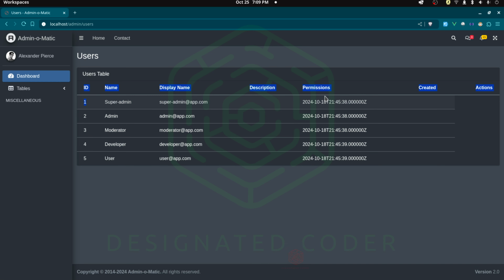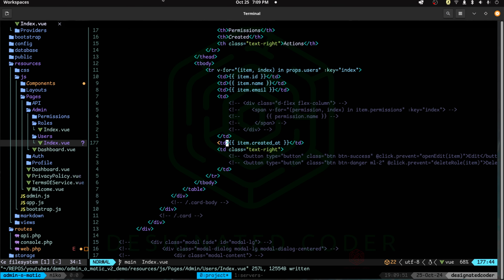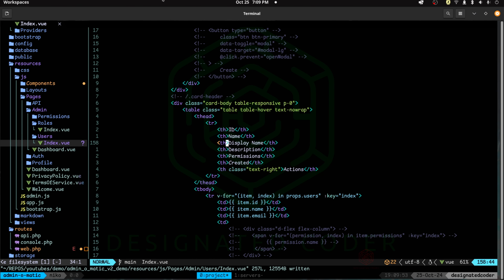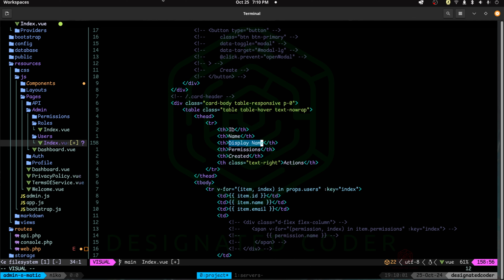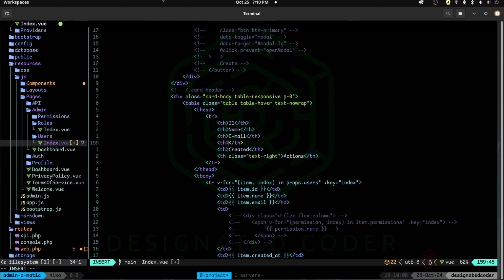This permissions, we're going to change to roles. We'll deal with that in a bit, as well as changing it to the human readable. So let's go and start with removing this, and then we'll change the created at. Here we can come up to these and we'll remove the description. And then this one will change to email. This is going to be roles because we're going to be displaying the roles and not the permissions on this.